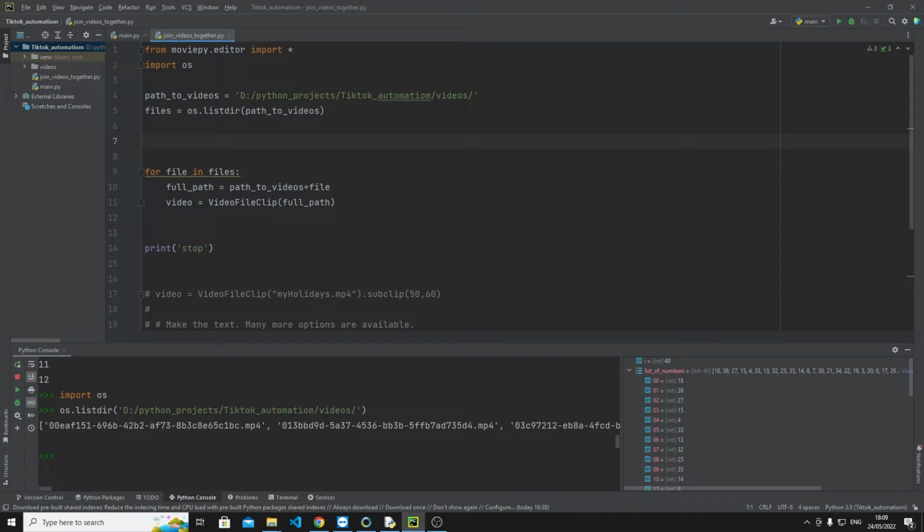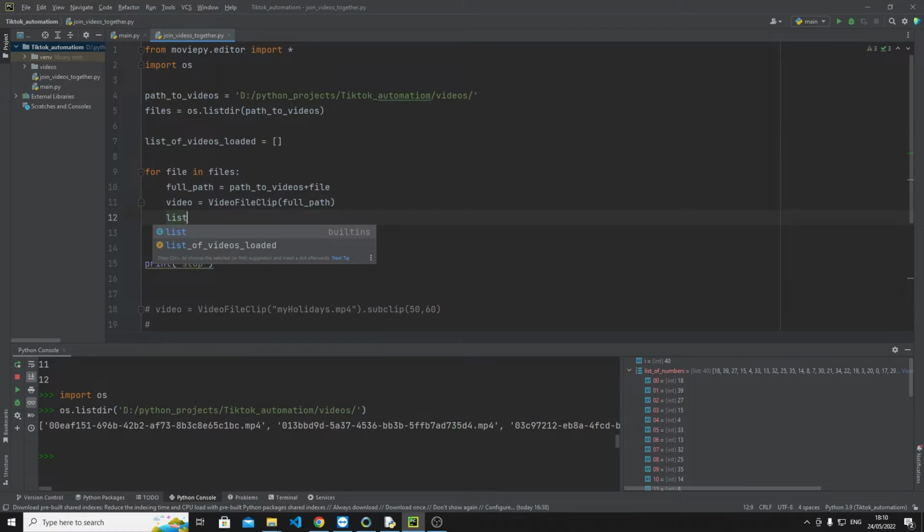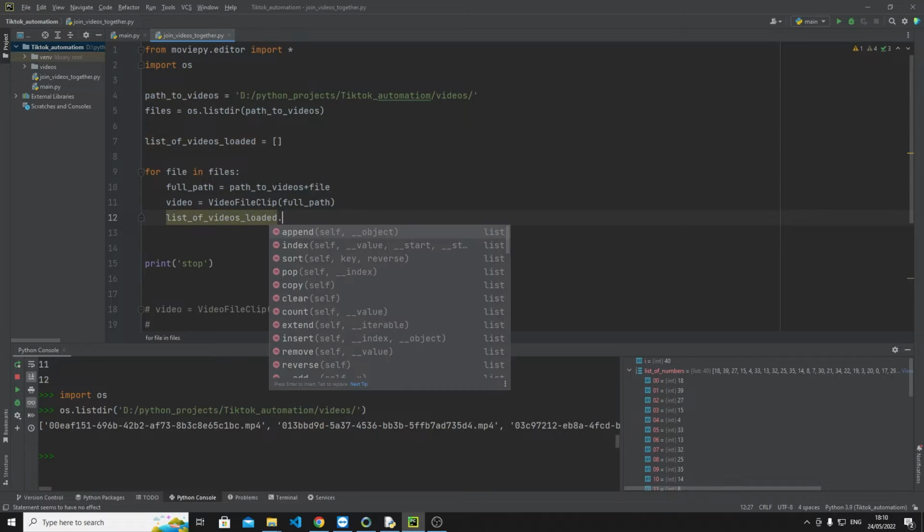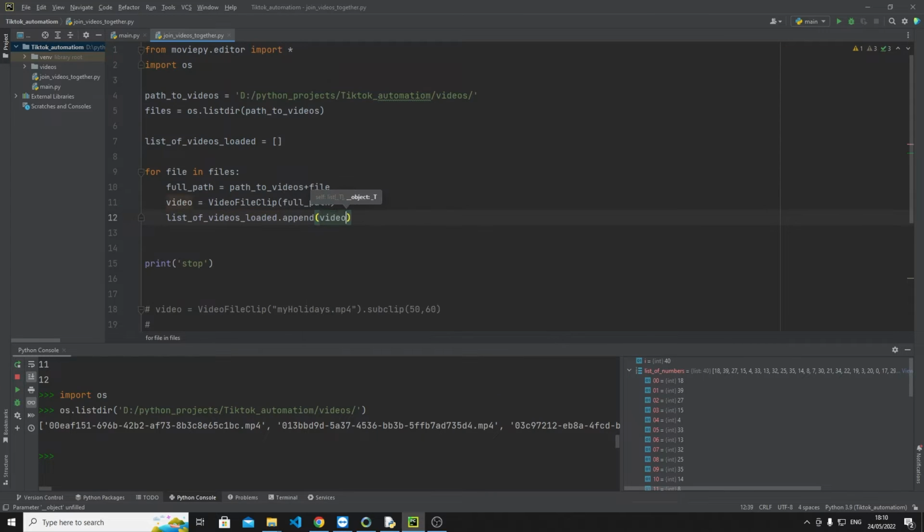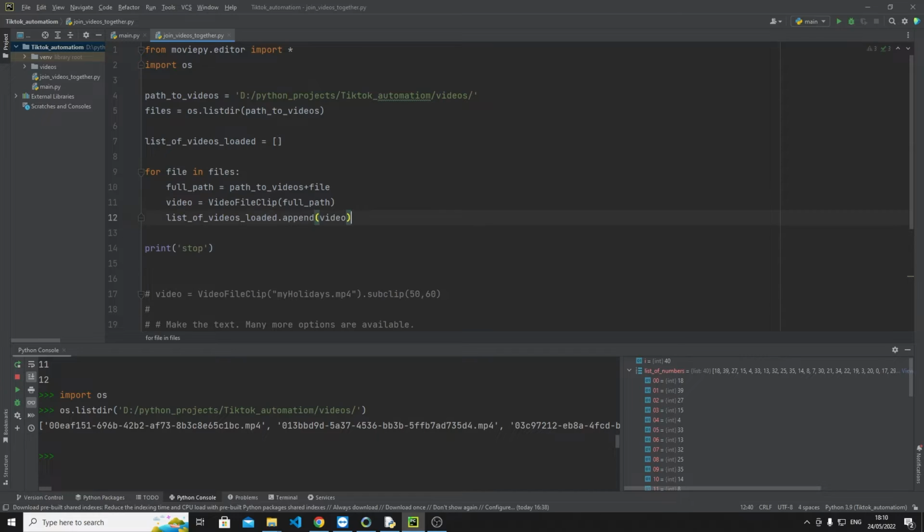So we could just pump all of them into a list of videos. So we can say videos underscore list of videos loaded, because they're loaded into the machine. And we have that as an empty list, and then we can say here list of videos loaded dot append video. Okay, and then we've got that sorted.